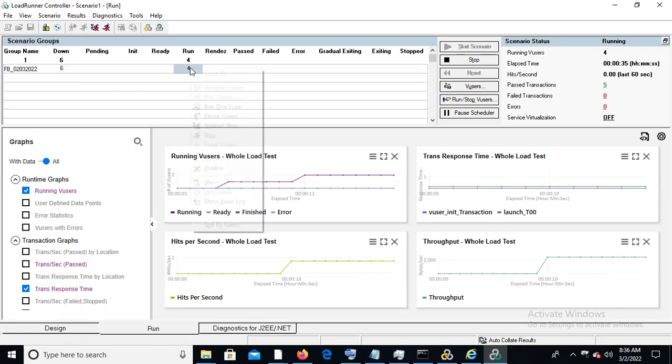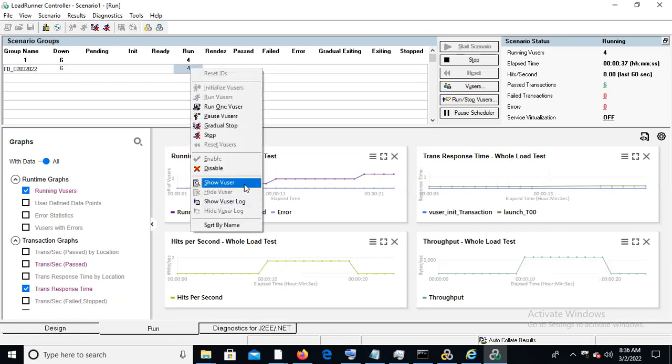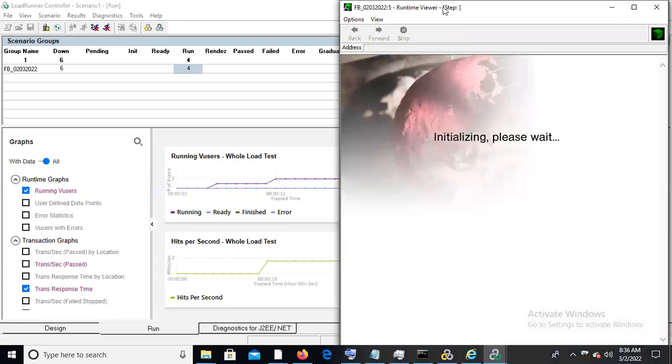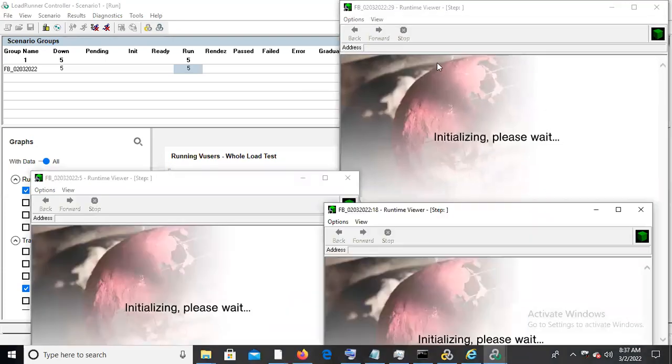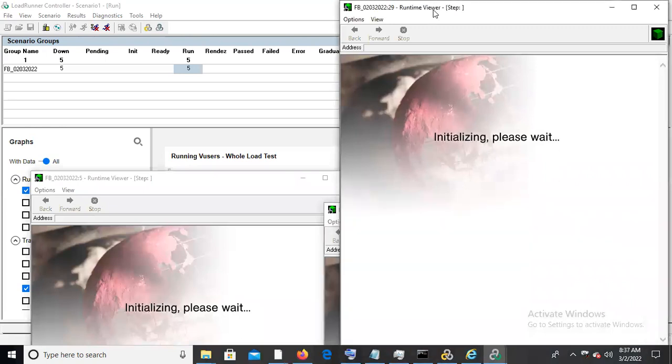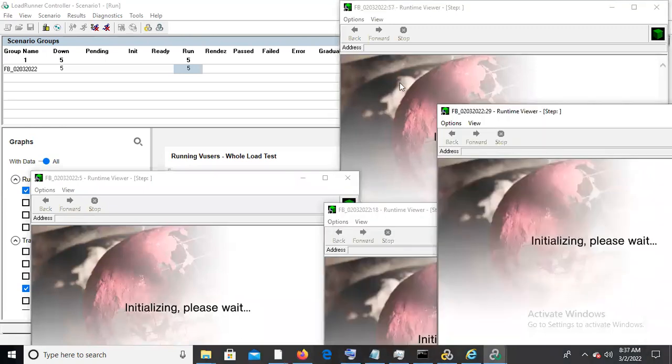Now you can observe how these users are behaving. Click on show users. All 4 users are doing their transactions. How they are doing it, you can observe here. Everyone will be launching.